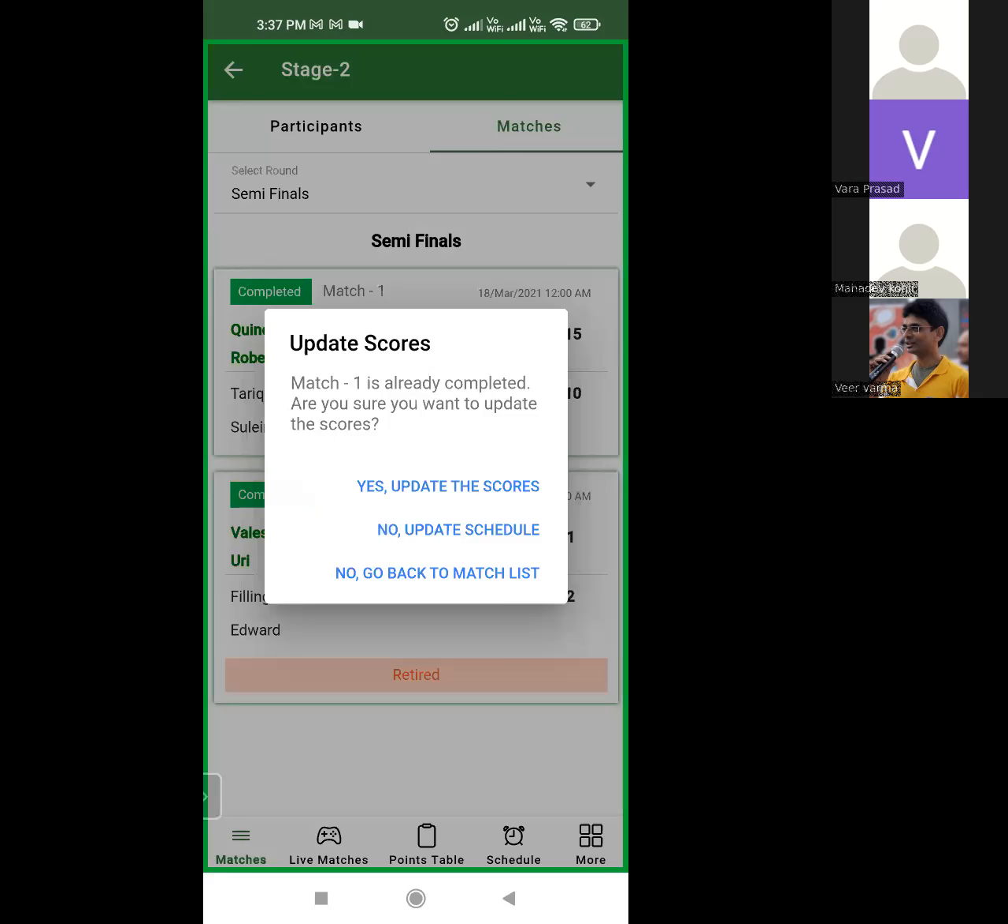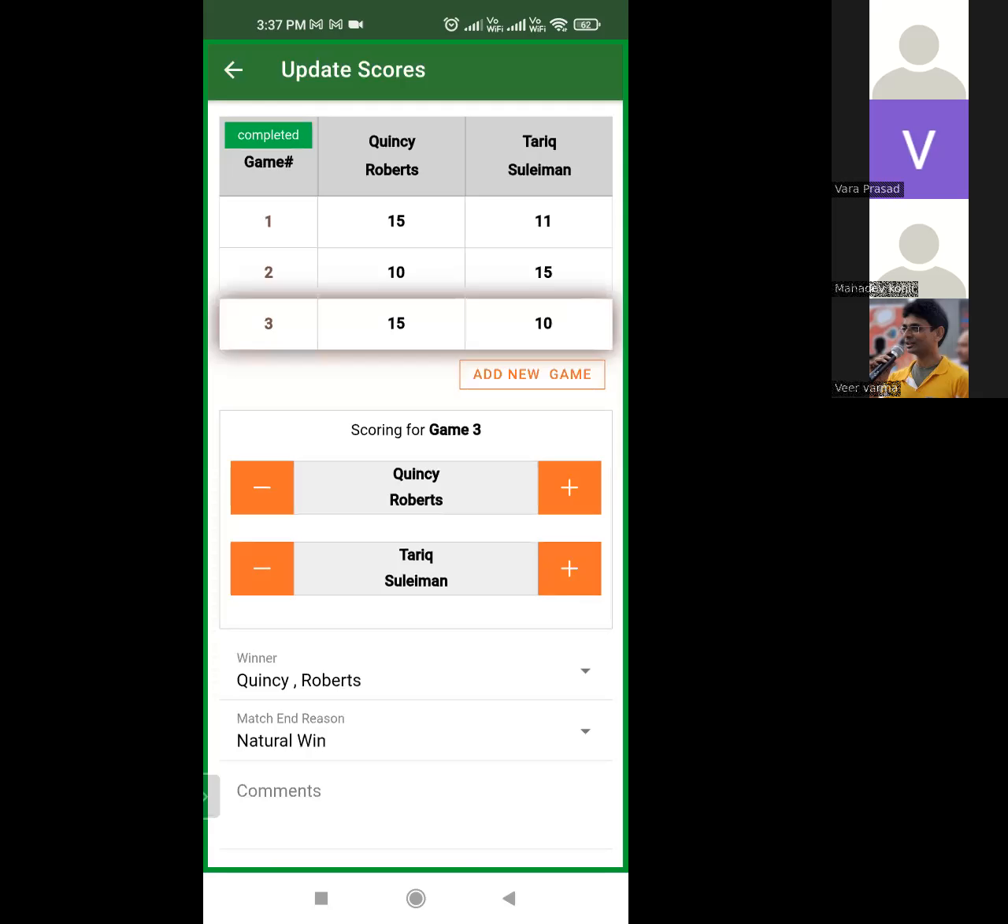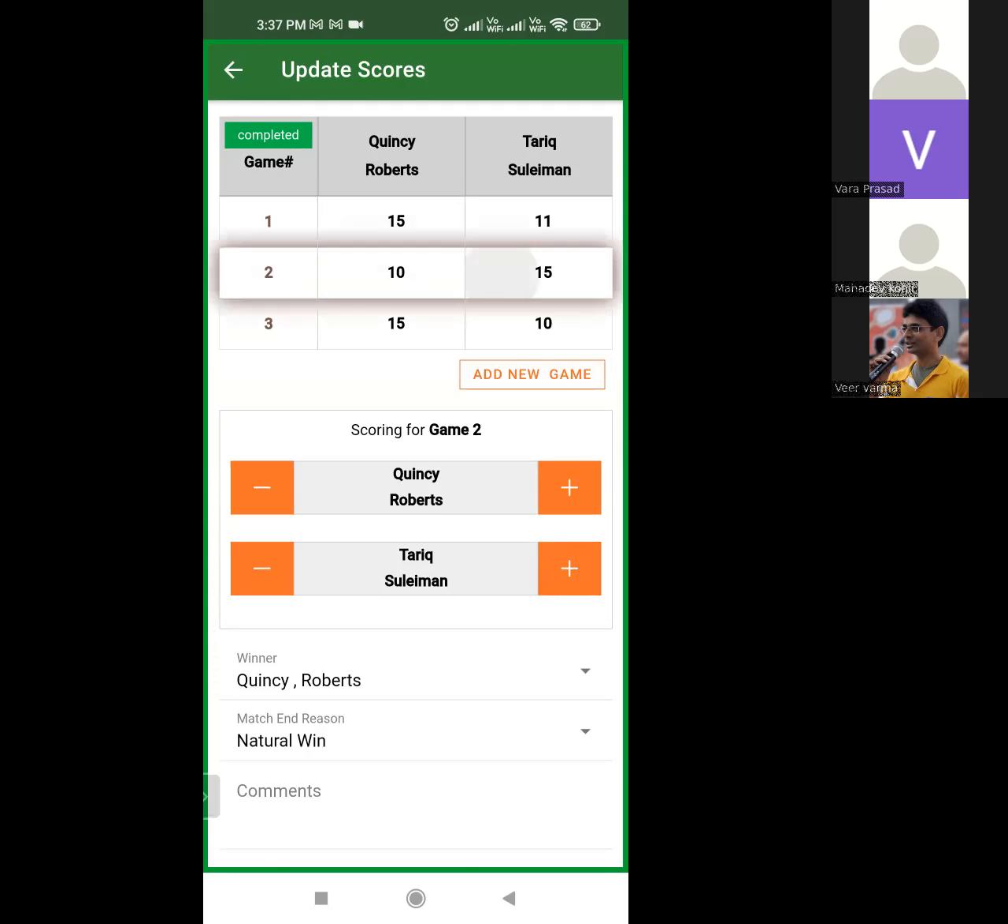I'm just trying to update the score so that you understand how this works. I'm just saying update the scores. It's a doubles match. So the first team, Quincy Roberts, is playing the doubles team of Tariq Suleiman. And the first game, let us say Quincy Roberts has won 15 to 11. That's the first game, right? Let us say the second game, Tariq Suleiman has won 15 to 10.